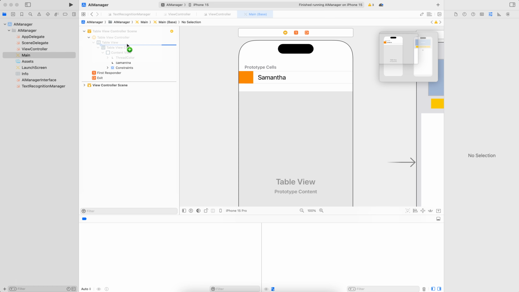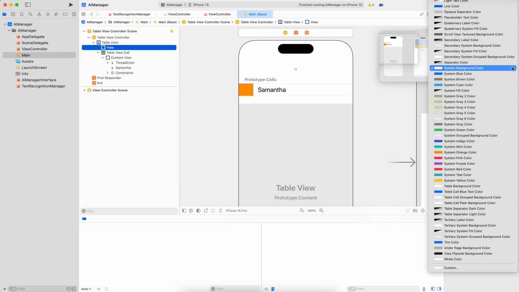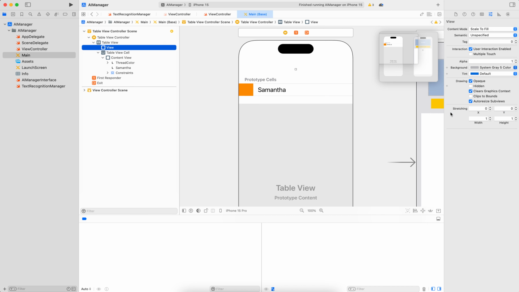And drag and drop this inside of the table view, right above the table view cell. And that would automatically add it here. Now, you cannot see it because of the color. So change the background color just for the sake of seeing it to, let's say, something grayish. There you go. It's a lot easier to see, right?